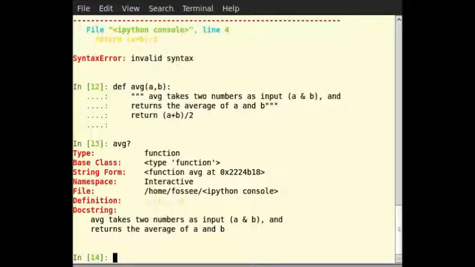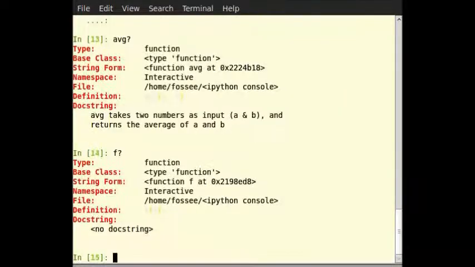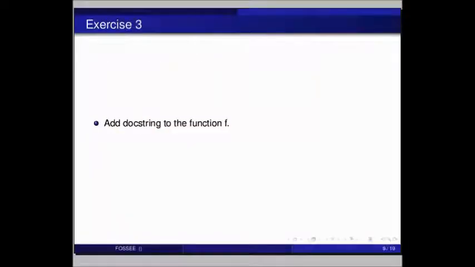Now type f question mark and hit enter. Sorry, it doesn't have a docstring associated with it. So we cannot infer anything from the function name, and thus we are forced to read the code to understand the function. So pause the video here and try out the following exercise and resume. Add a docstring to the function f.